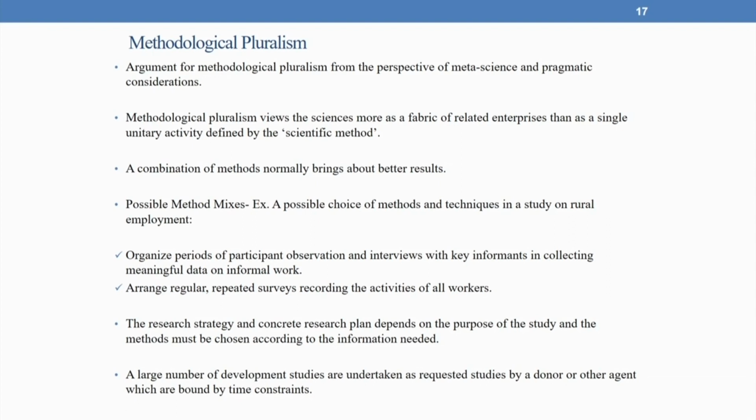And alternatively, a well-resourced research project can include organizing observation surveys, recording the activities of all workers on a sample of farms, and so on. So, the research strategy and concrete research plan depend on the purpose of the study and the methods that must be chosen according to the information needed.